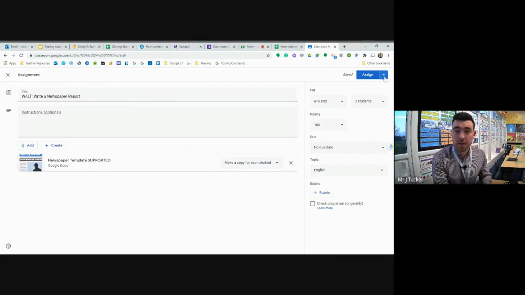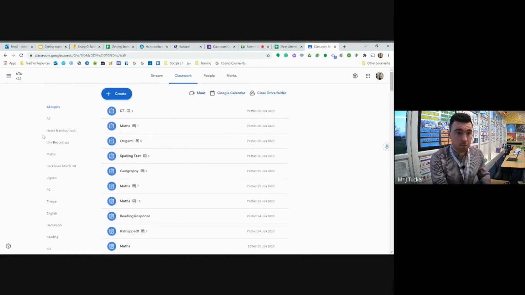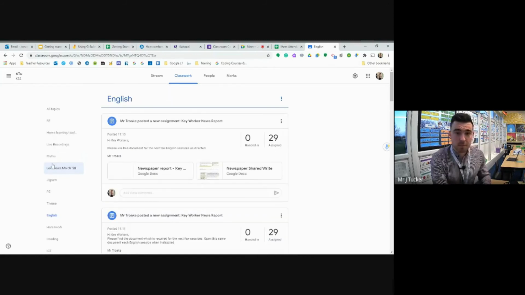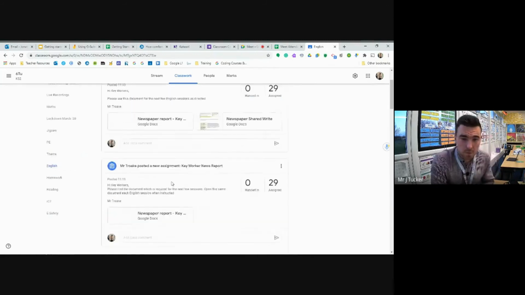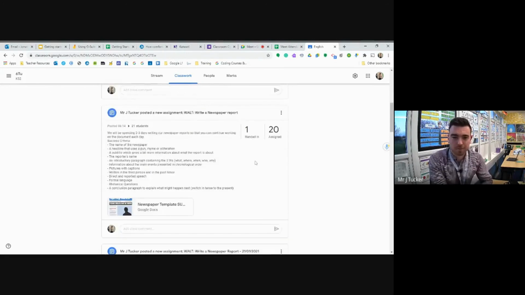Now, we've hardly started newspapers today, but what I will do is show you in a minute how to give feedback. So if you click the arrow here, you can either assign it now, you can schedule it, or save it as a draft. I'm going to discard the draft because I don't need to carry on with that. In terms of providing the feedback for the children, you can view the tasks that you have already posted. And if a child hands in the work, which I'm surprised to see that one has done already, it's really, really difficult because they need it handed back to them.